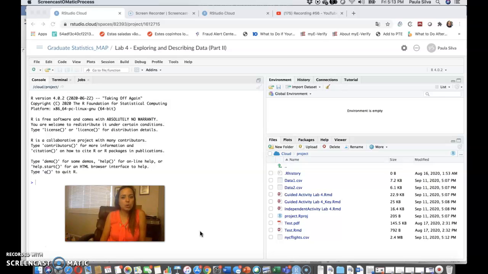So what are you going to find in Lab 4? You will find the usual guided activity files, the guided activity lab and the key. And you'll find the independent activity lab that has no key, that you have to kind of try out. You will also find 3 data sets, dataset 1 and dataset 2.